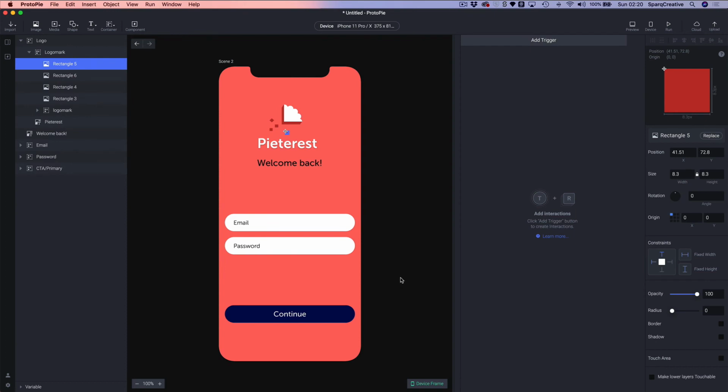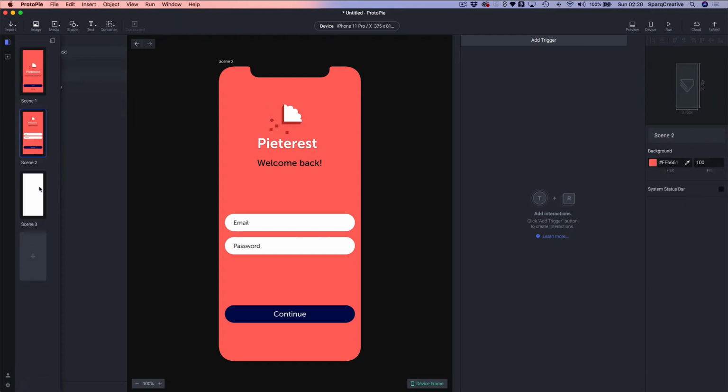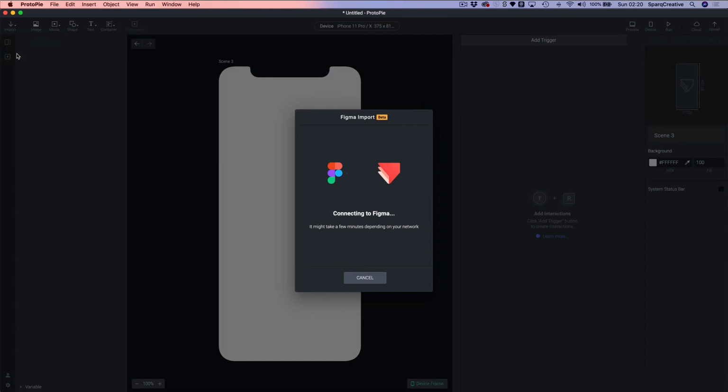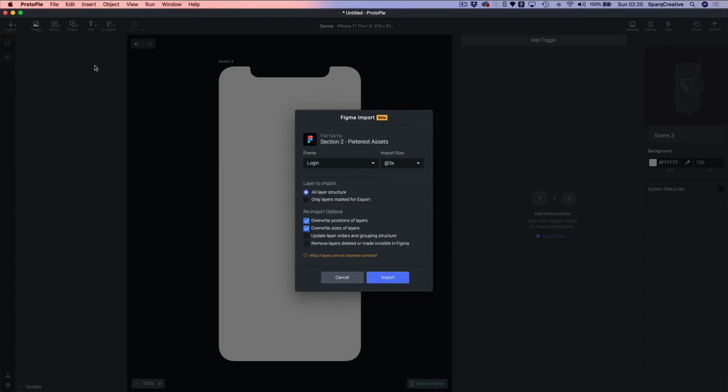Downloading the layers there, and there we go. Bang, we've got our whole screen rendered inside of ProtoPie. Okay, so let's go to our third and final scene. So double click on that, scene 3. And we're going to go back to import Figma, and we're going to bring in our home screen.